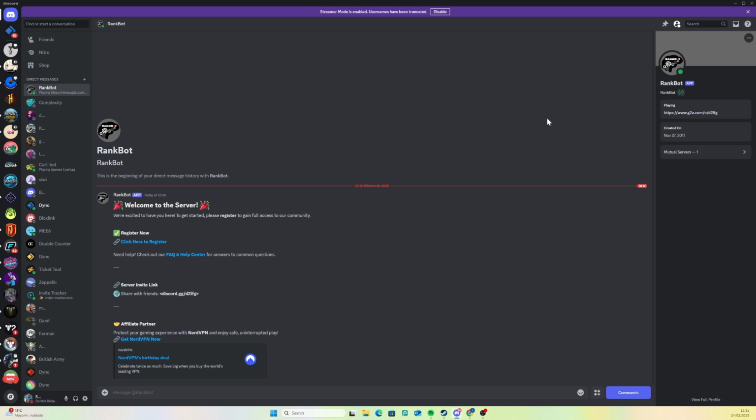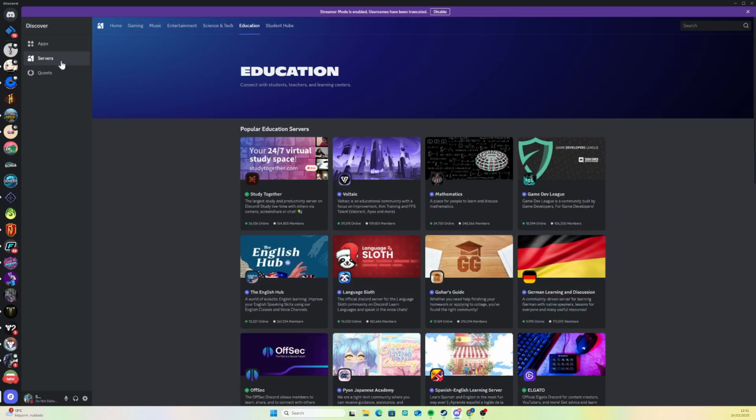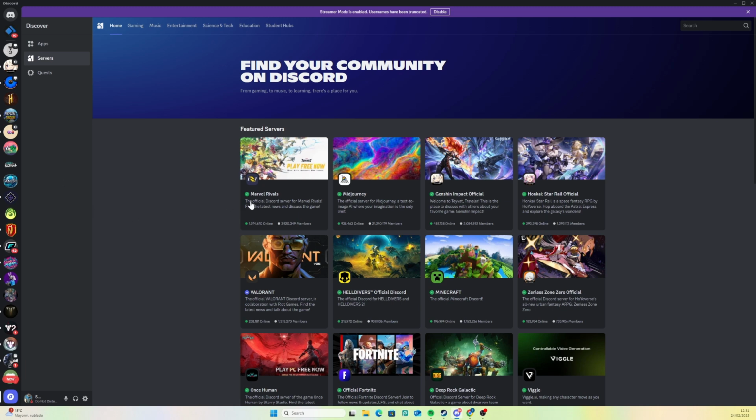To do this, click on the Discover icon that we can see in the lower left corner of our application. Now click on Servers and go to the search box that you will see in the upper right corner and type OffSec.